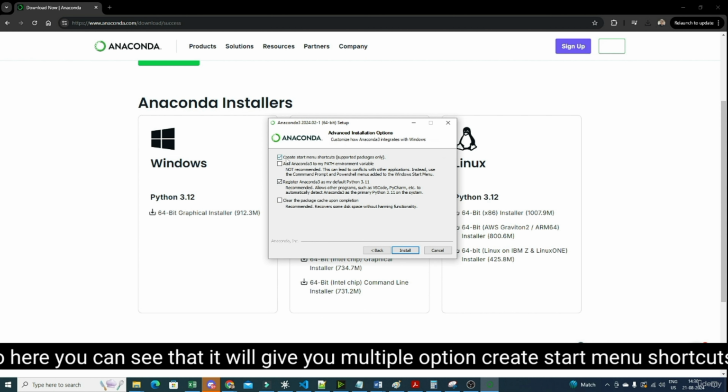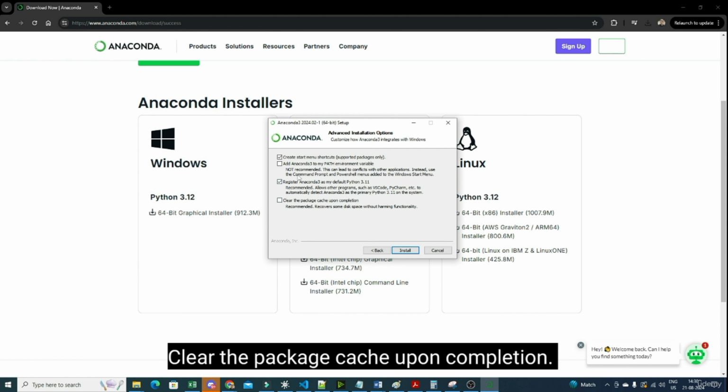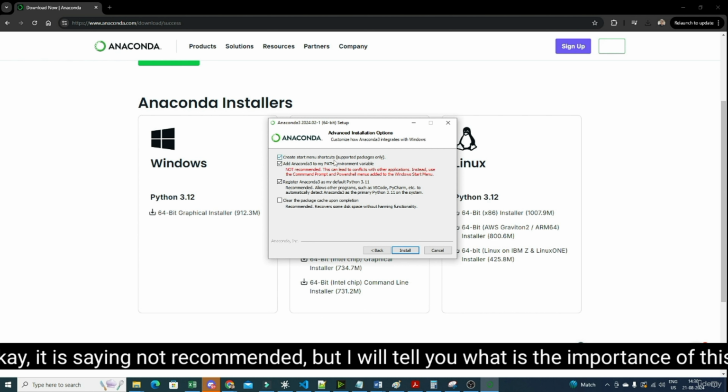Here you can see that it gives you multiple options: create start menu shortcuts, add Anaconda 3 to my PATH environment variable (not recommended), and clear the package cache upon completion. I will also make sure that I check this box. It says not recommended, but I will tell you the importance of this.